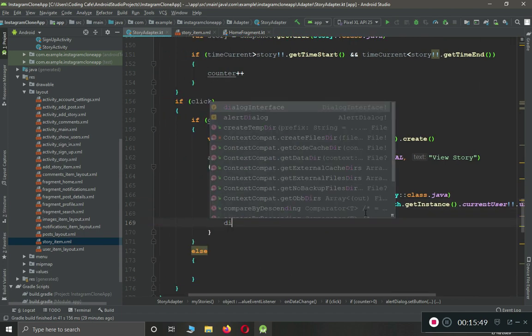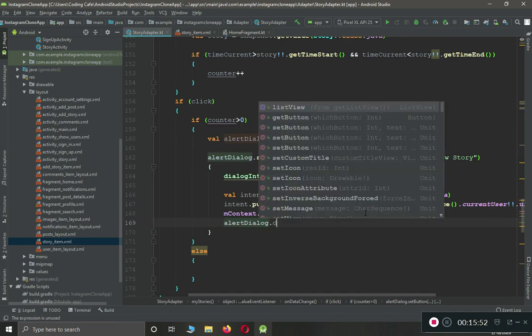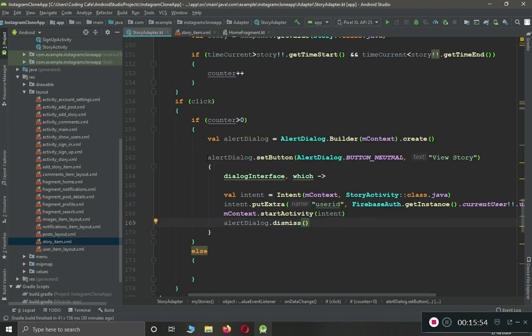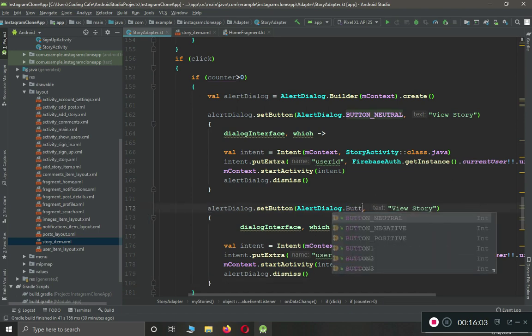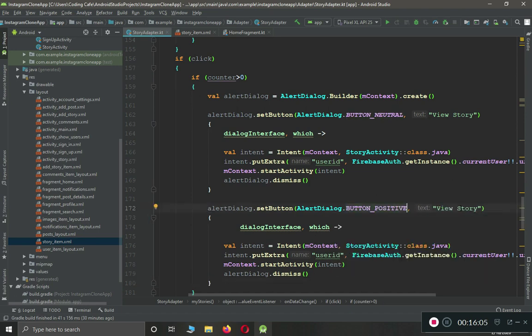alertDialog.dismiss, while the second button will be to add a new story. So alertDialog.setButton, and it will be BUTTON_POSITIVE, and the name of this button will be Add Story.